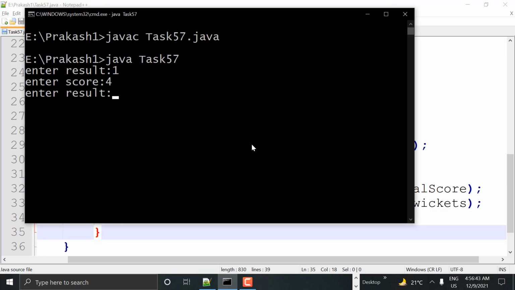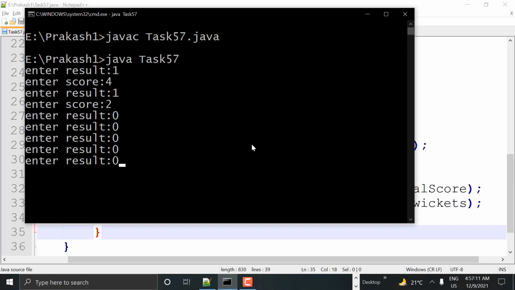Again it is asking me for the result. I said 1, 2 runs. 0 means out, so you can print it, guys: 0 for out and 1 for not out, so that it's easy for us to remember what's happening. Result I said 1, and it is asking again for score, 2. Now keep on giving 0, guys. 0 means out, right? So 1 wicket fallen. Again 0, 2, 3, 4, 5, 6, 7, 8, and I said not out.